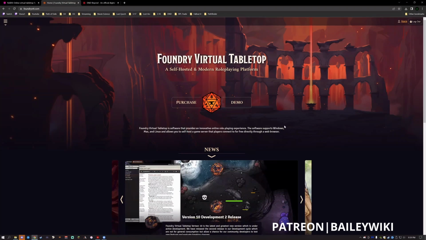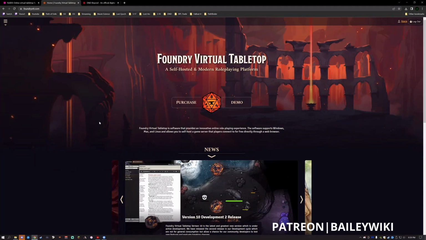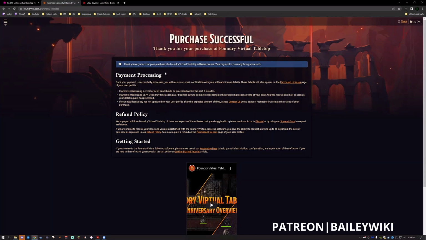Now, it's been a while since I've installed Foundry. I've been on the platform for a good 2 years now. So let's get to the point where we can download it. Okay, so thank you very much for your purchase of a Foundry Virtual Tabletop software license. It's exciting. It's the first step on a new adventure.